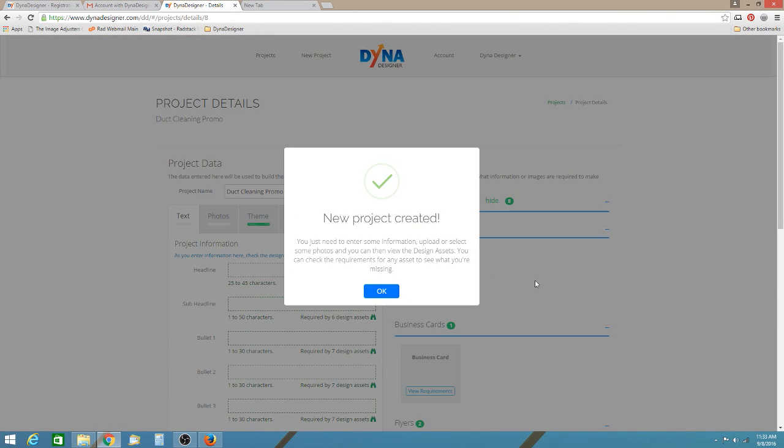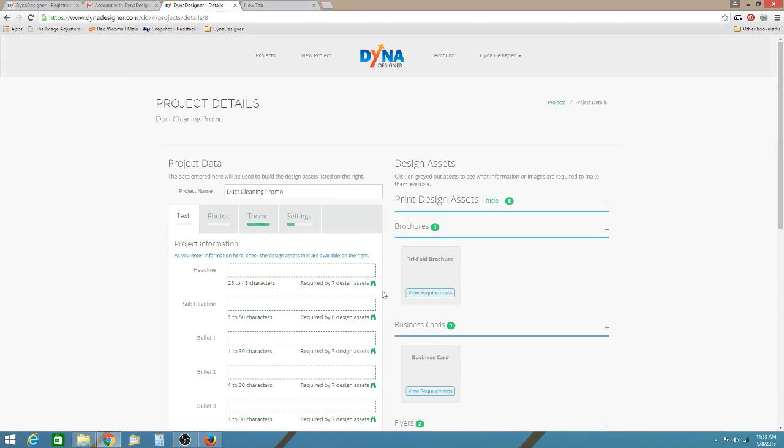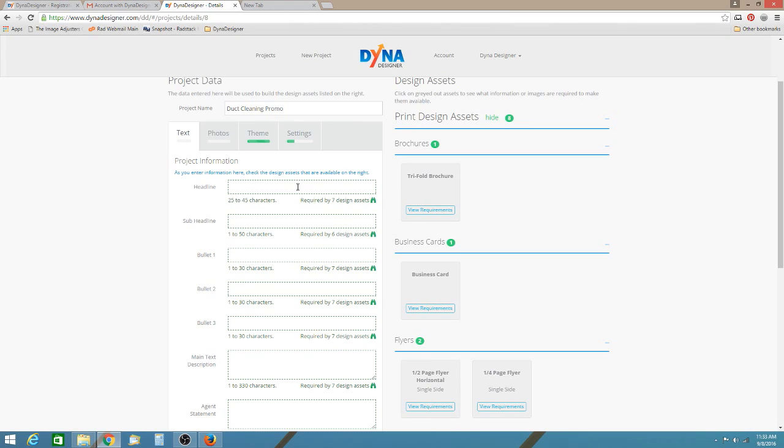Now all you have to do is fill in some text and photos, and you'll be on your way to making entire print marketing campaigns in just minutes. Now basically what you want to do next is think about the headline that you want to say for your campaign. Is there a subheadline? Are there any bullet points for the particular campaign? You want to enter this information into your project.